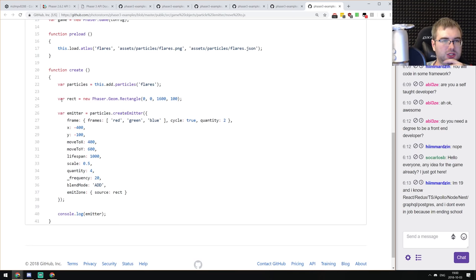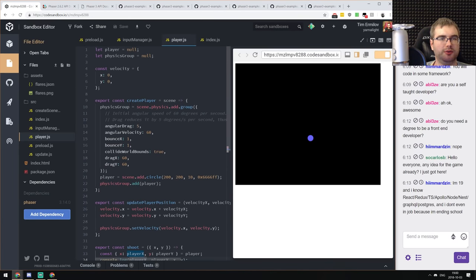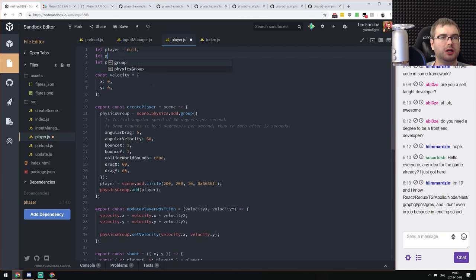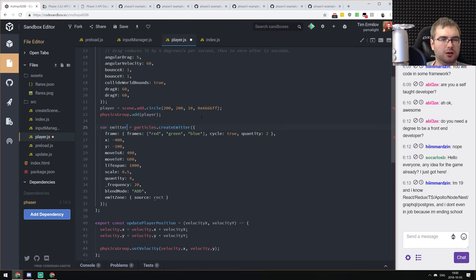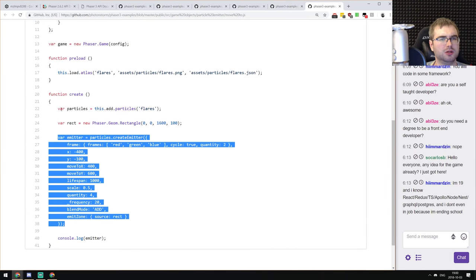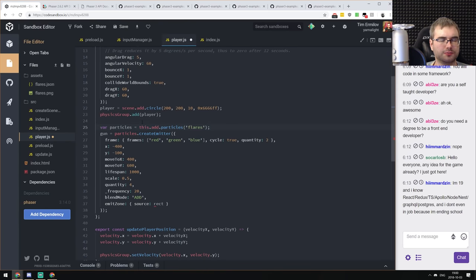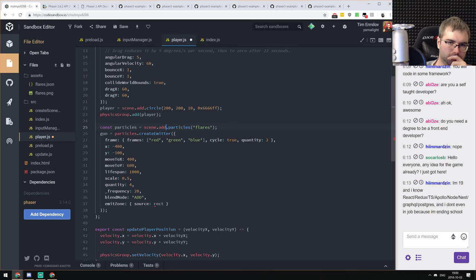So we create the particle emitter, right? This is going to be the particle emitter and this is going to be our gun essentially. So let's call it select gun, right? We're going to call it null for now. And then here we're going to say gun is going to be a particles create emitter. Where does this particle come from? This odd part, okay, so this is what we want. Particles, this add, so not this, but it's going to be scene add flares, right? Okay, so we are XY move to.